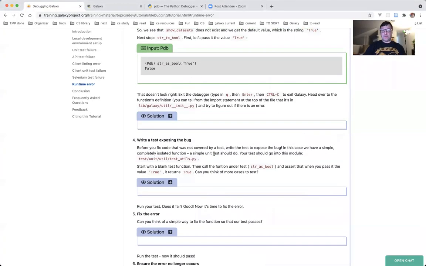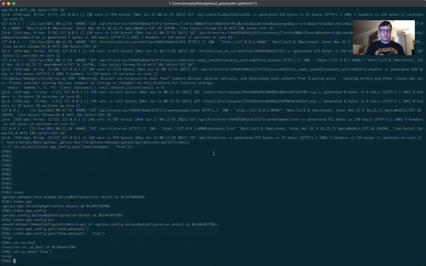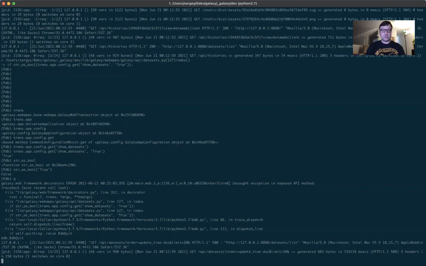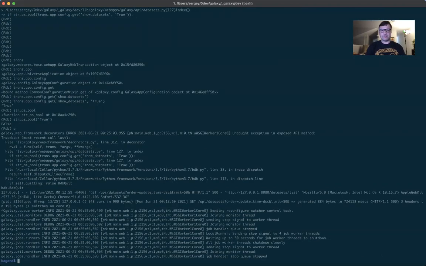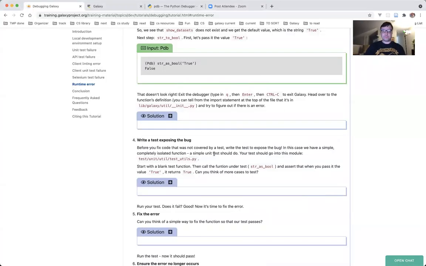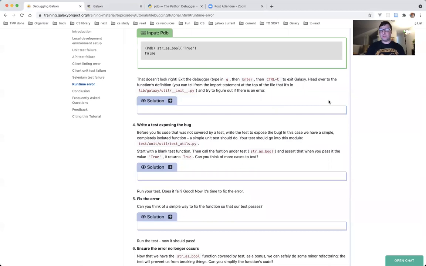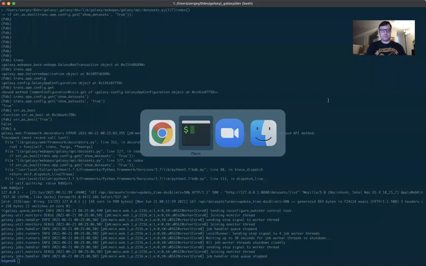So exit the debugger. To exit the debugger, we type q, enter. We're back in Galaxy. Control C to exit Galaxy. Back to the tutorial. Head over to the function definition. You can tell from the import statement at the top of the file that it's in lib/galaxy/util/__init__. Let's take a look at the import statement first.